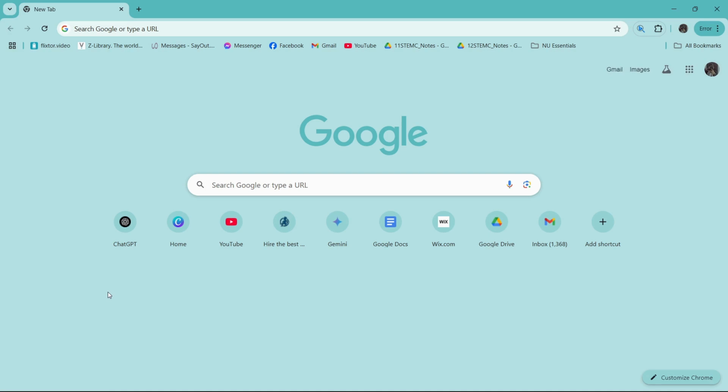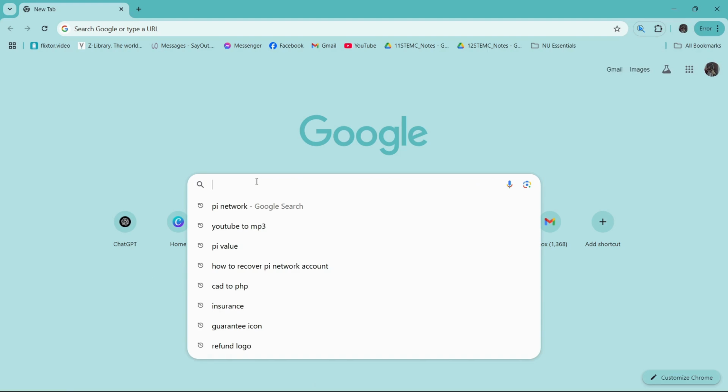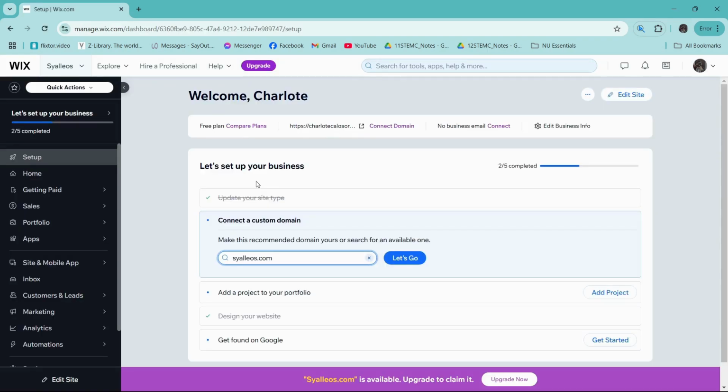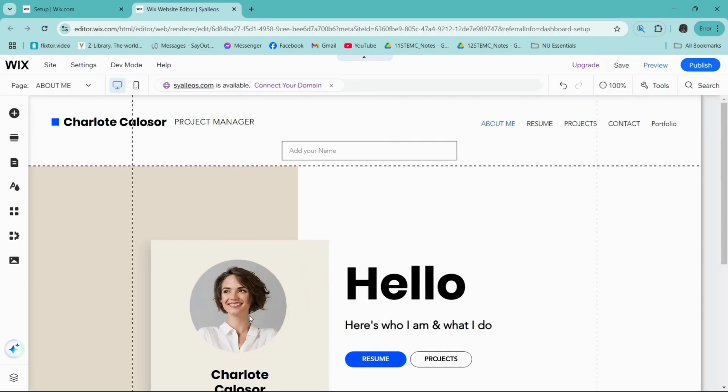First, you need to open your Wix account on your browser. Once you're in, click Design Your Website. You will see a document button on the left panel of your Wix. It is labeled as Pages and Menu.